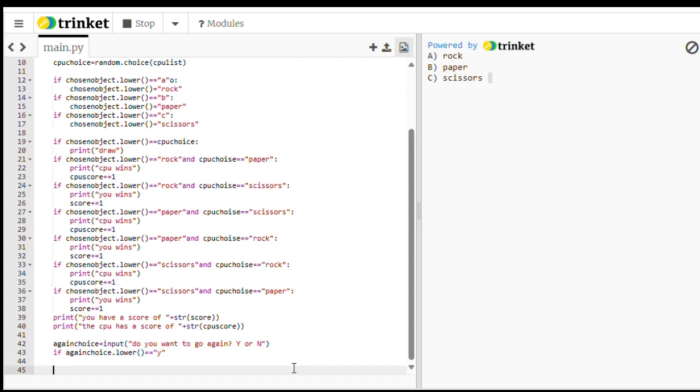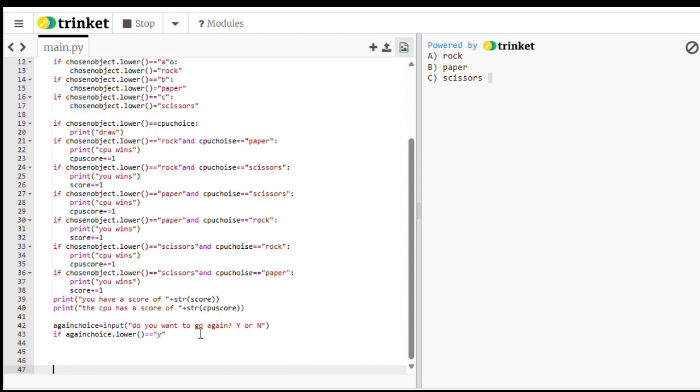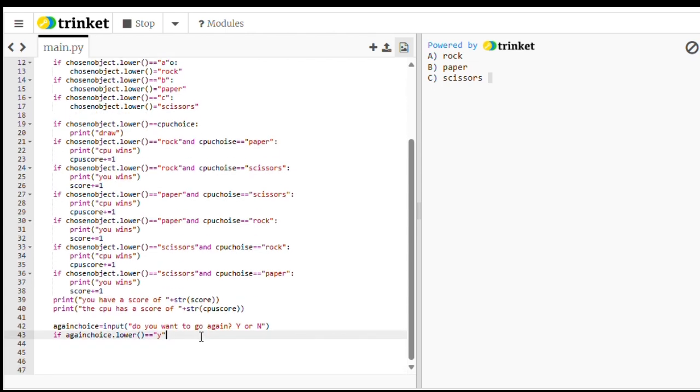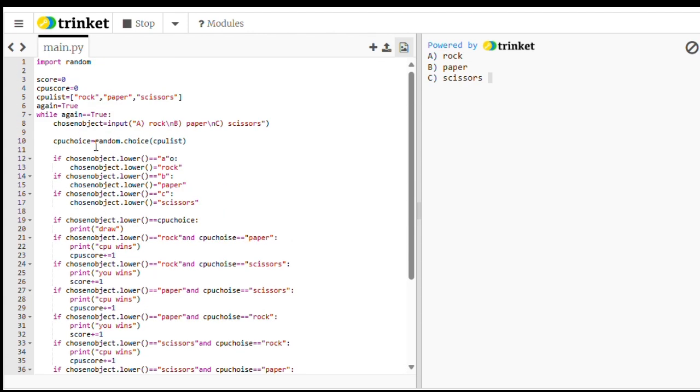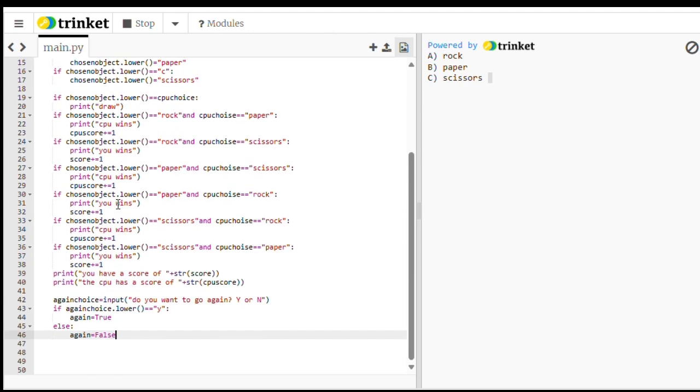Then, yeah, the y space on the screen. If again choice equals y, then have again equal true. Else again equal false. What this does is if you answer y, then it'll keep true, and this will make it loop again. But if you answer anything other than y, then it'll stop. So let's see if this all works. Like I said, not guaranteed to work. Let's see.